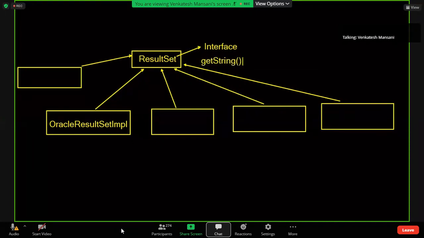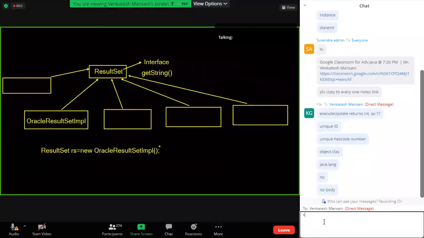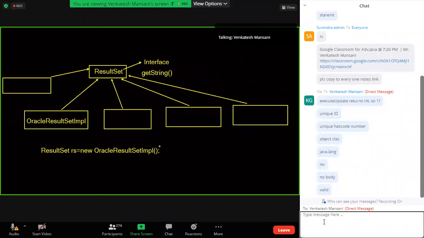The interface is the same. Suppose, assume one method is there, getString. Now here, ResultSet rs = new OracleResultSetImpl. Is this line valid or not valid?